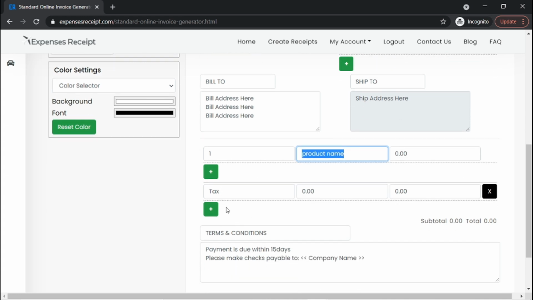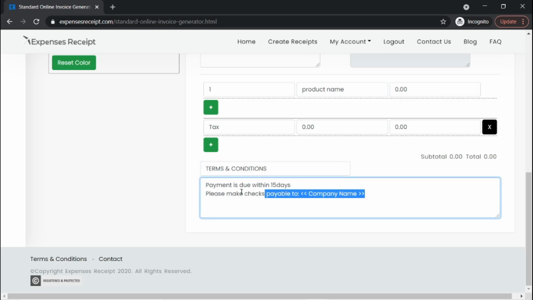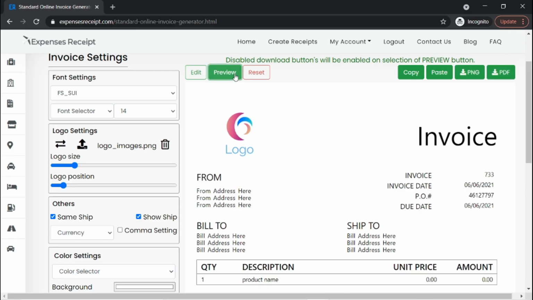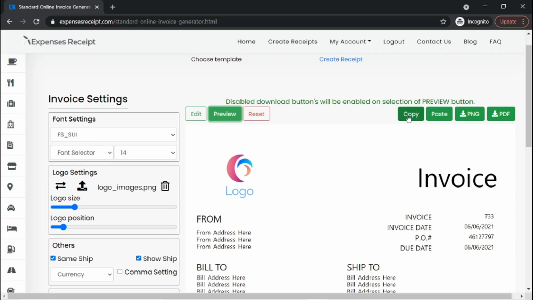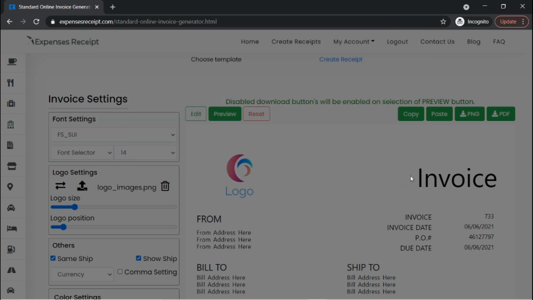you can change the terms and conditions, like the default we have added here, and you can change the company name, stuff like that. Once you change it, you can see here, whatever you see, you get. And don't forget to save by clicking the copy button. You can reuse the saved template at a later point of time.